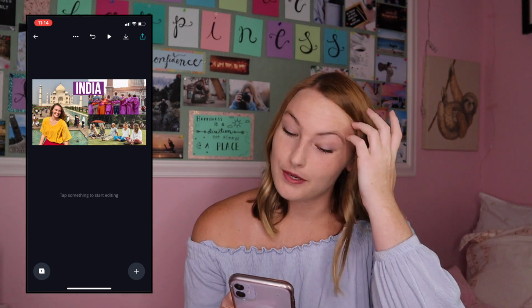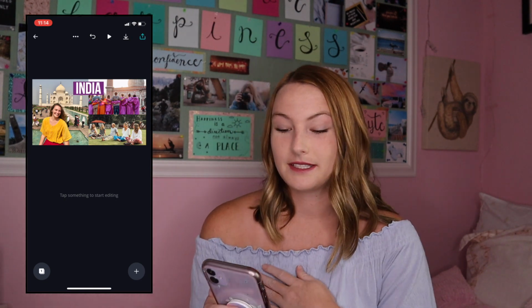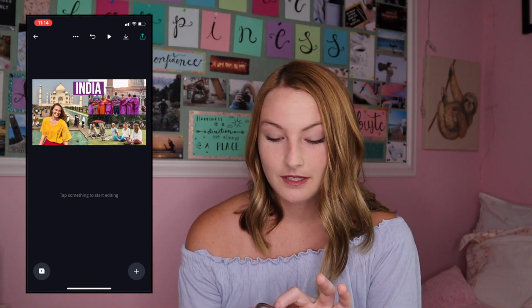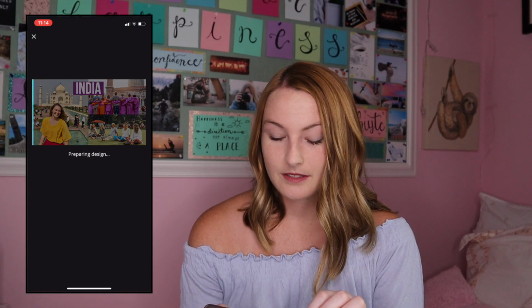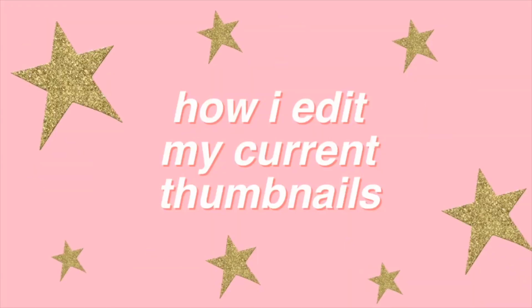It's pretty easy. These ones only took me like 10 to 15 minutes to make, 20 if it was being temperamental. And then you're just gonna press this arrow and it's gonna save your design. There you go. And then once it saves it to your camera roll, as long as you have the YouTube Studio Creator app, you can upload it straight to your video. But I will show you that at the end of the video.